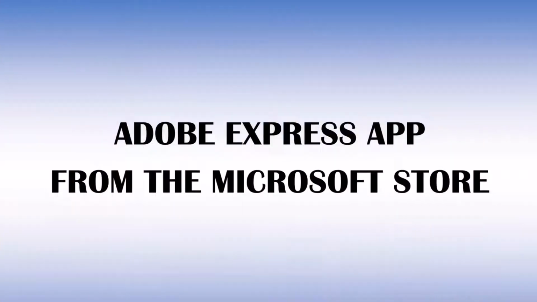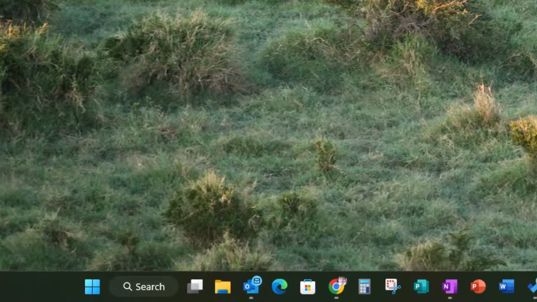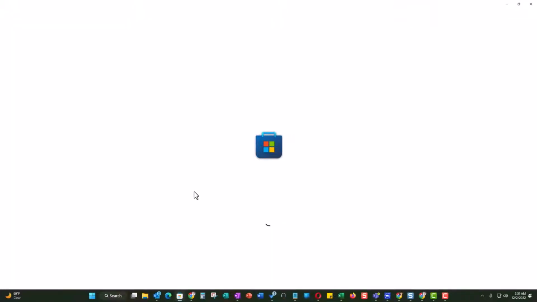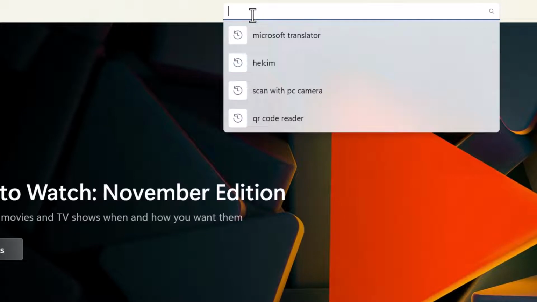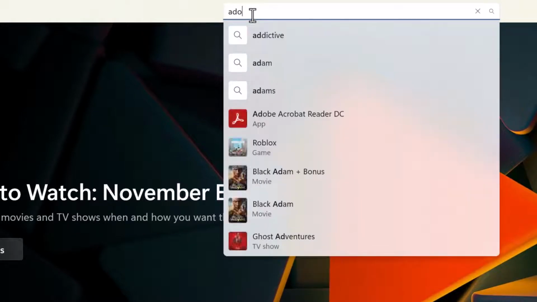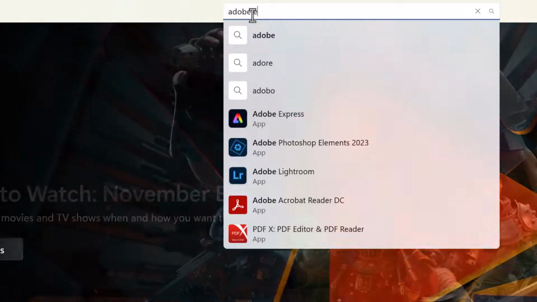We're going to start out by getting the Adobe Express app from the Microsoft Store. So if you have a Windows 10 or Windows 11 machine, this is the way to get the application. First, open the Microsoft Store. Then at the top, there'll be a place for you to search, and you're going to search Adobe Express. Once you put that in, you'll see it come up in the list, and then you just click on it.